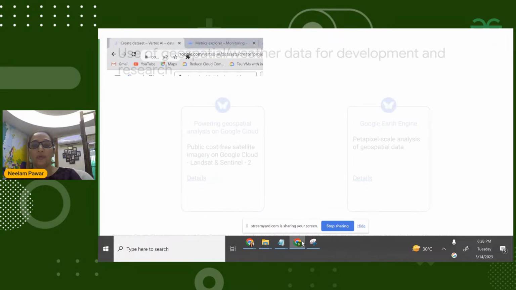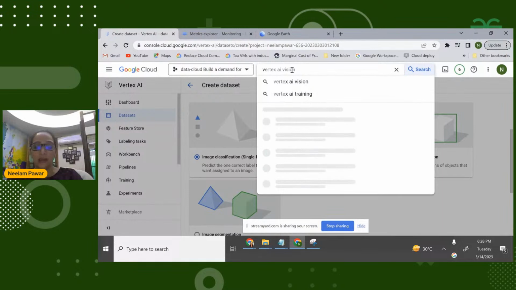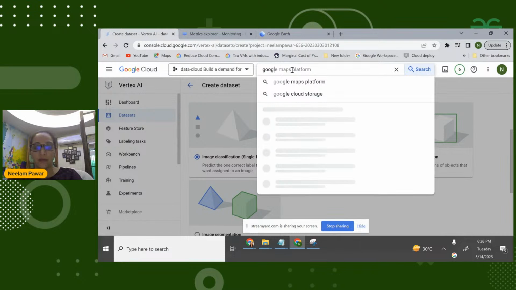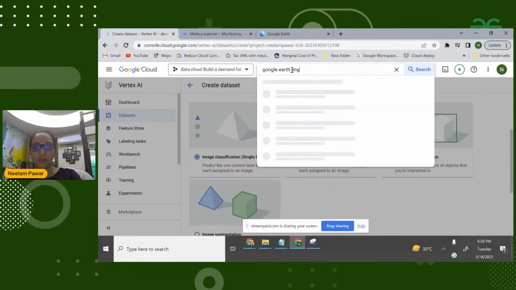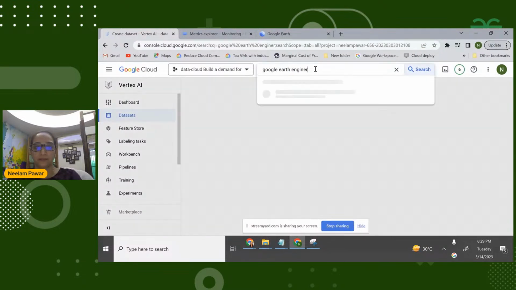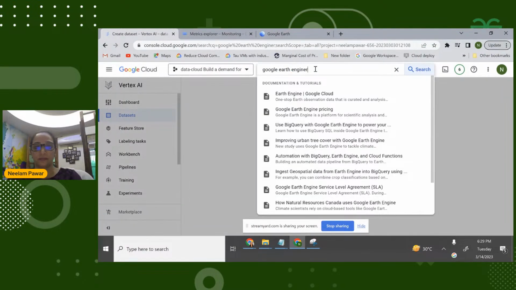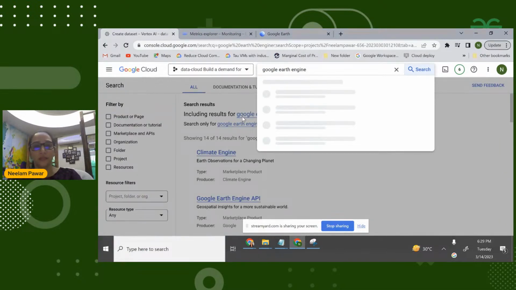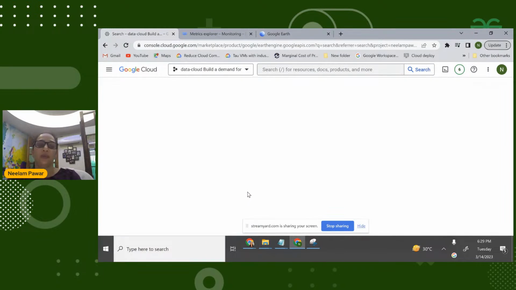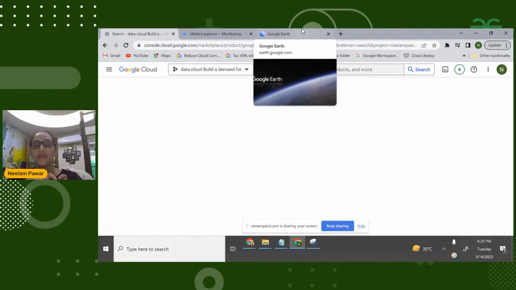If you go to Google Earth Engine, you have to enable it as an API. In the Google Cloud Console, you just enable Google Earth Engine. This Earth Engine API is available, and at pixel level data you will be able to analyze, with an accuracy of 3 meters.